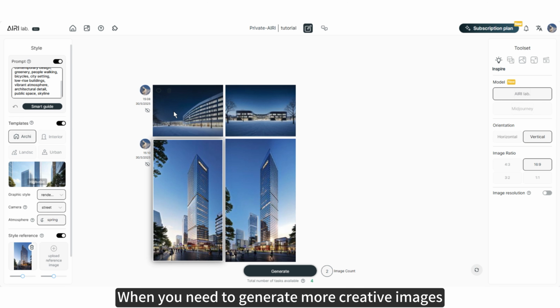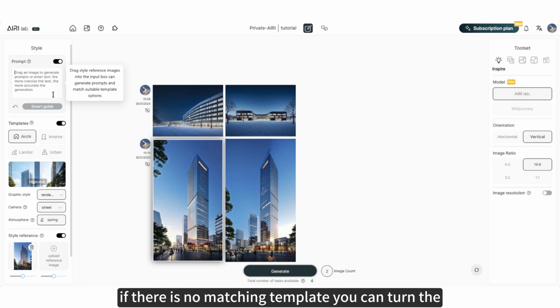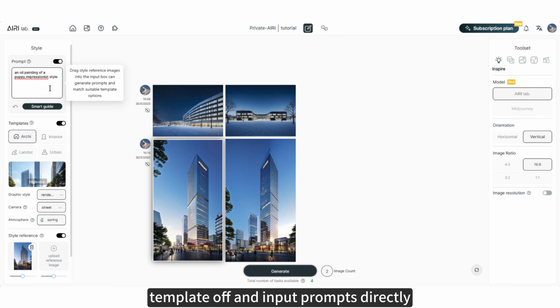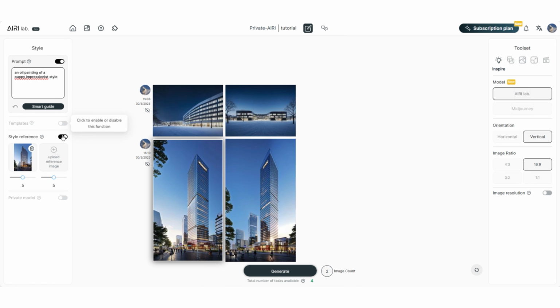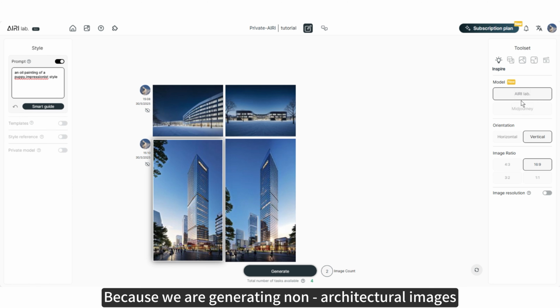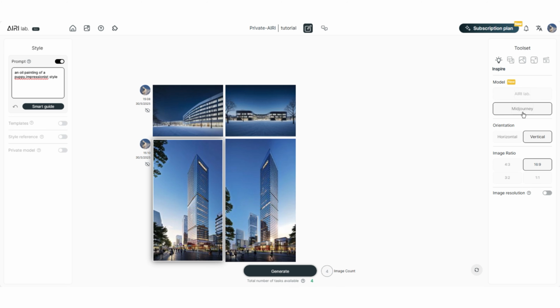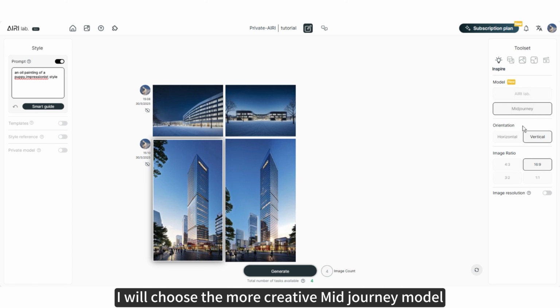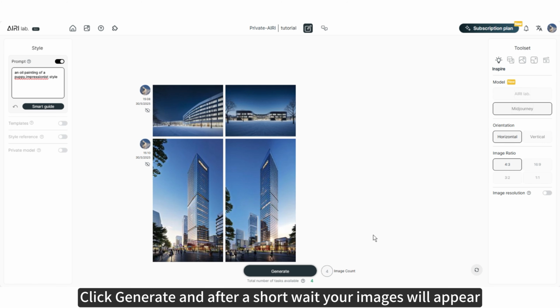When you need to generate more creative images, if there is no matching template, you can turn the template off and input prompts directly. Because we are generating non-architectural images, I will choose the more creative Midjourney model. Click Generate, and after a short wait your images will appear.